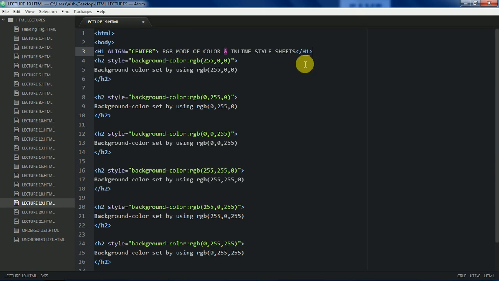So here, as you can see, heading 2, H2, style, you know it very well. It is an attribute which we have already used in our previous videos. Here, as we have already used background color. Now, the new thing here is that I am using the RGB mode. In the case of the RGB mode, we write small RGB, and in the parentheses, we give the code.